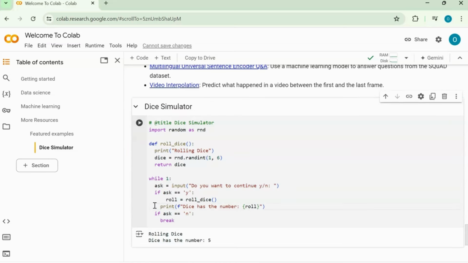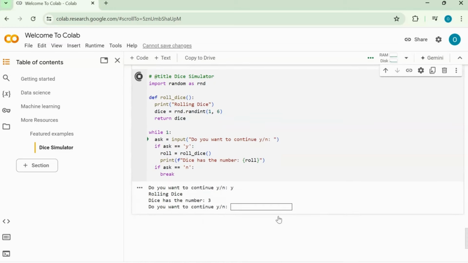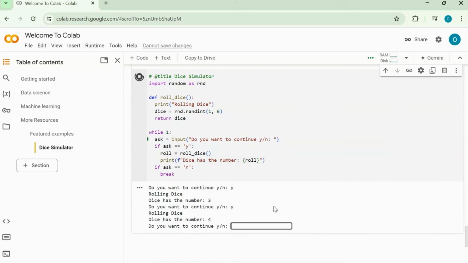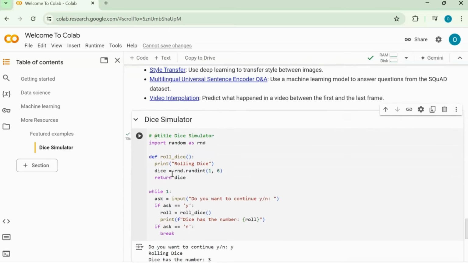Now let's tab here, and let's backspace it so we have more spaces for indentation. And now let's run. Do you want to continue? Is what it asks first. If I say Y, it says rolling dice, and dice has the number 3. If we say Y again, it says a different number, 4. And Y, it says 2. When we then say N, then it stops the execution. So basically, now we've just created our own basic dice simulator using just Python programming.